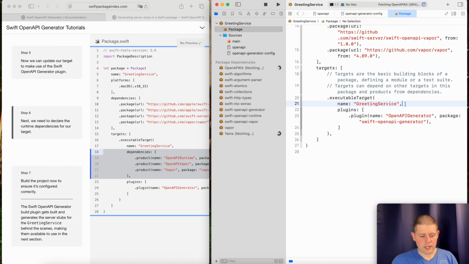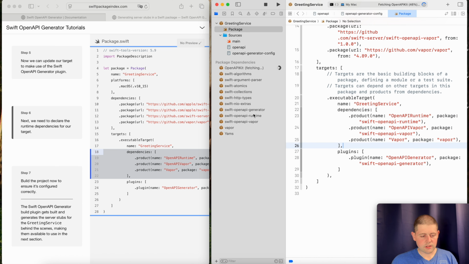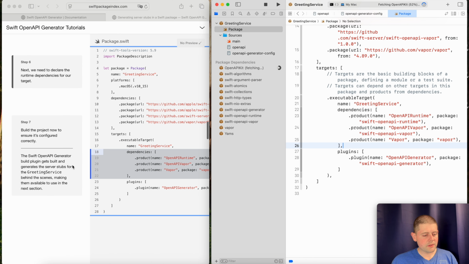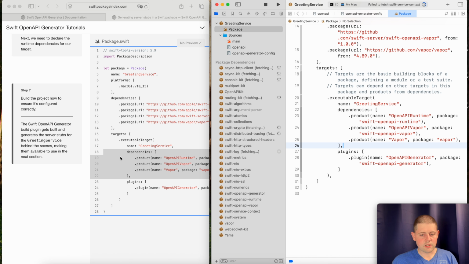And we will add them below our name and above the plugins. There we go. Step 7 says, build the project now to ensure it's configured correctly. The Swift OpenAPI Generator build plugin gets built and generates the server stubs for the greeting service behind the scenes, making them available to use in the next section.